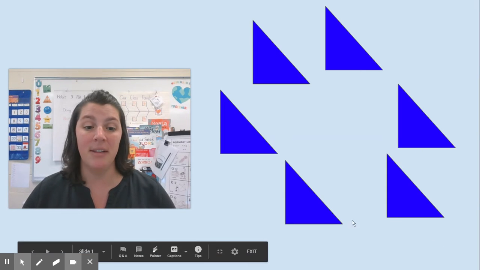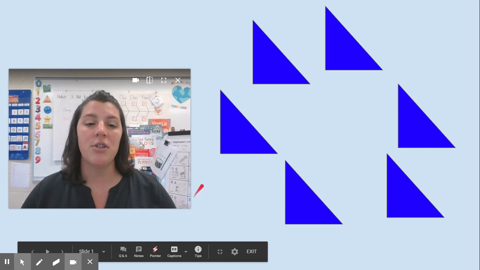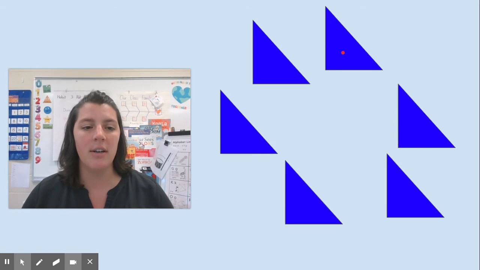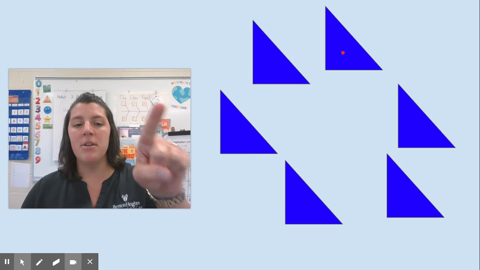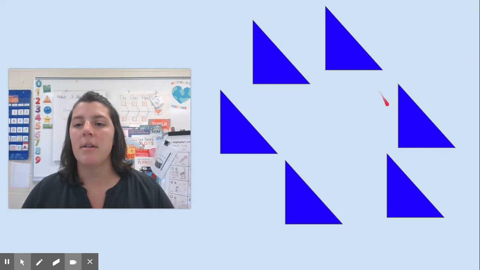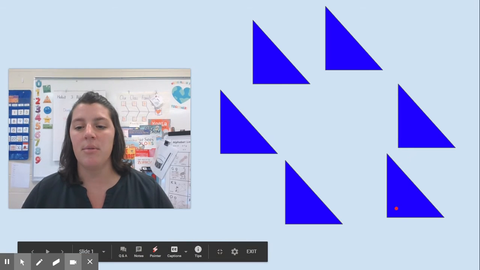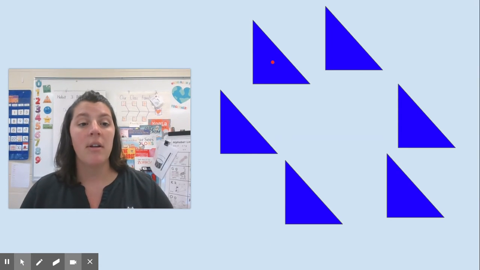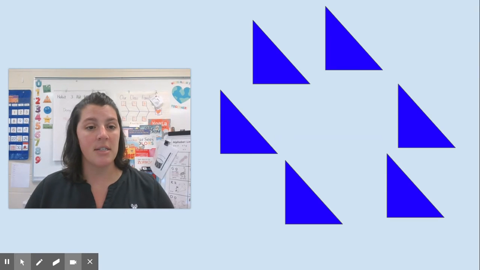Let's see what this might look like. I'm going to show you how I would count the triangles. I'm going to use my red pointer like I would my finger. Maybe you pointed to the screen when you were counting. 1, 2, 3, 4, 5, 6. So if Mrs. McCarver asked you how many triangles there are, there are 6 triangles.